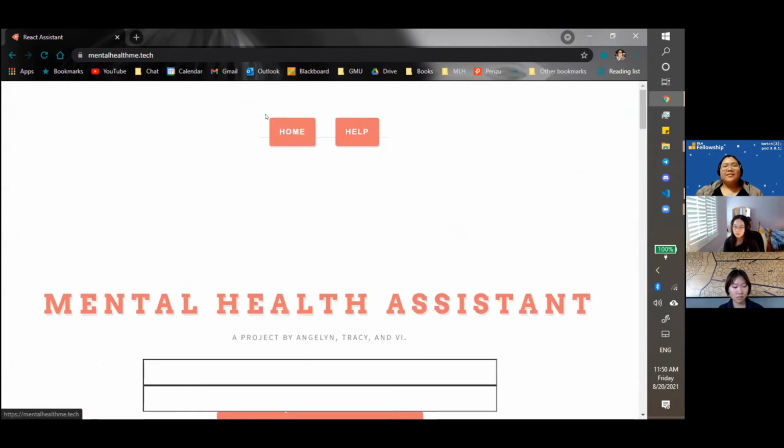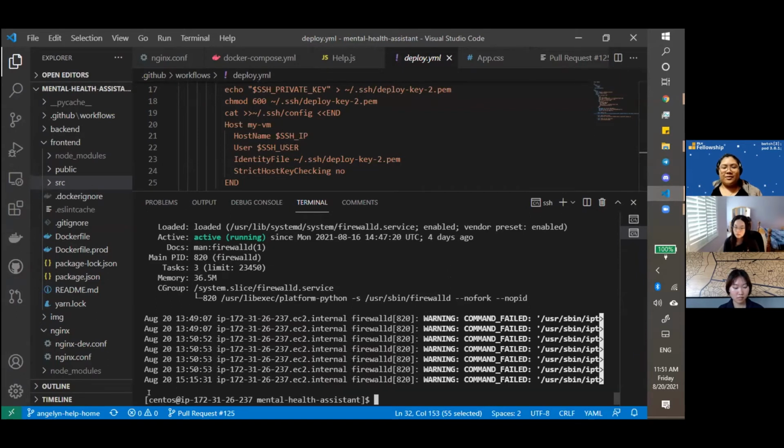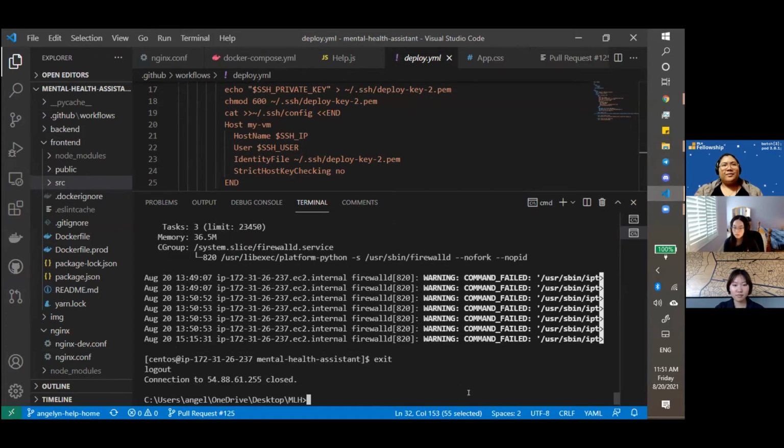Now that we've looked at all of the components of our project, we're going to look into the production engineering aspect of our project. We can see here that we are logged into our CentOS machine, which is our instance from AWS. And I'm just going to show how we build our Docker containers inside our AWS instance.